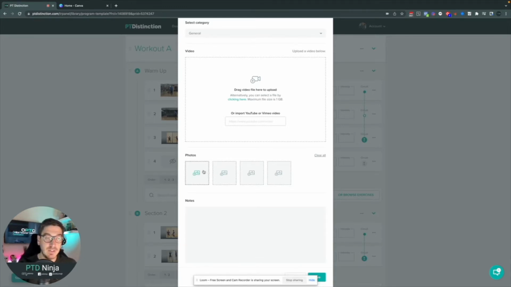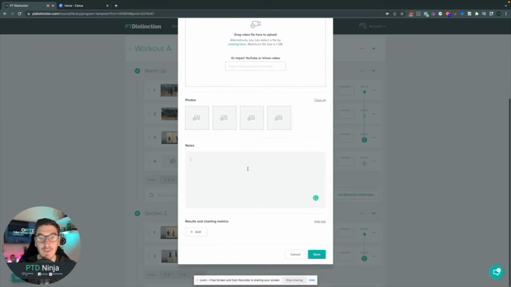Now, to add an image into here, all you need to do is drag and drop it from your computer into this box and it will then appear. Below that, we have the notes section. This is normally where you'd put your description for that exercise, so you can put as much detail or as little detail as you like in here.